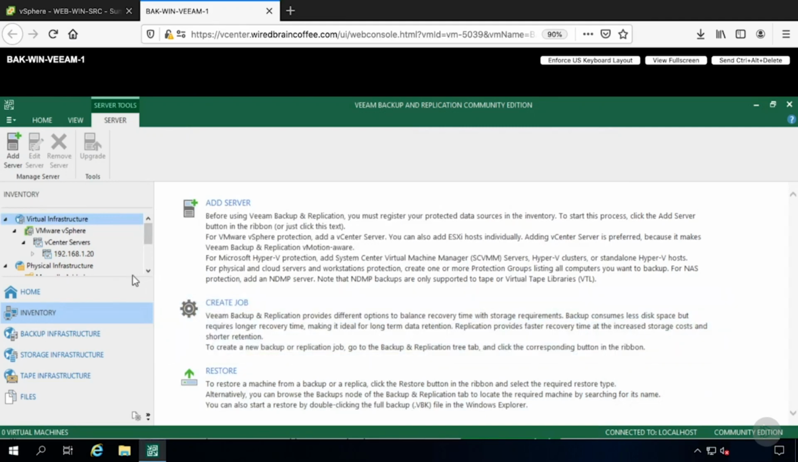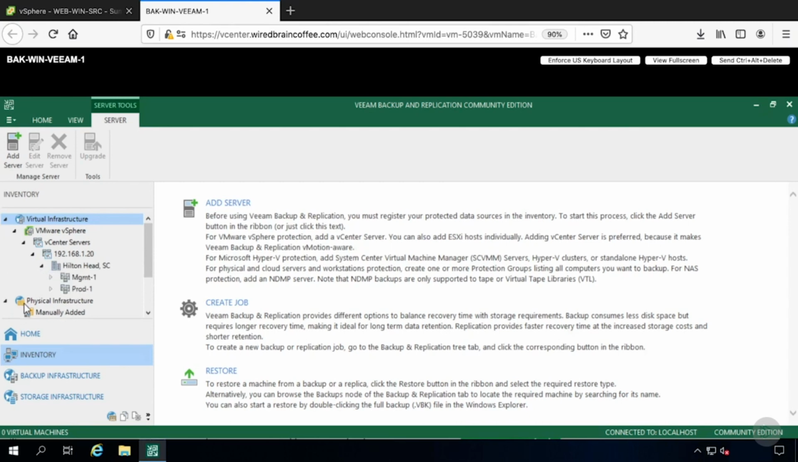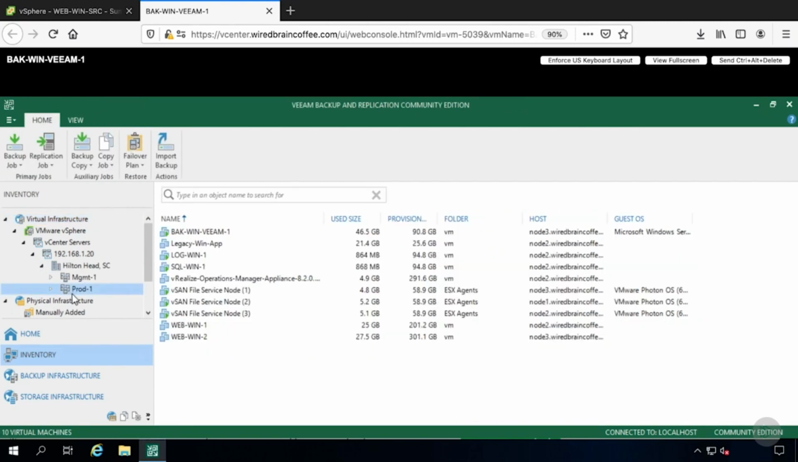And then you can see over on the left-hand side, if we expand out our vCenter server, there's the Hilton Head Data Center. If we click on our prod cluster, you can see the virtual machines that are running on that cluster. In our next lesson, I'll show you how easy it is to back up a virtual machine or all your virtual machines to ensure that your company's data and applications are protected. In our next lesson, I'll show you how to create a backup job to protect all of the virtual machines, applications, and data here at the Wired Brain Coffee Company.